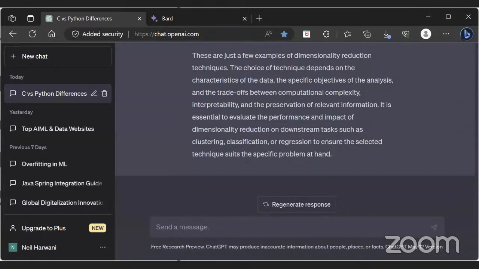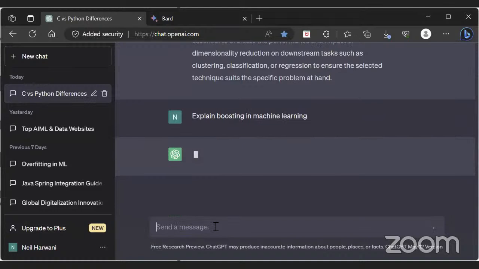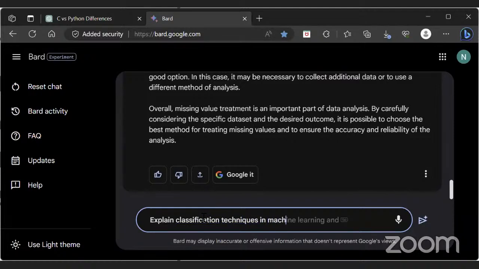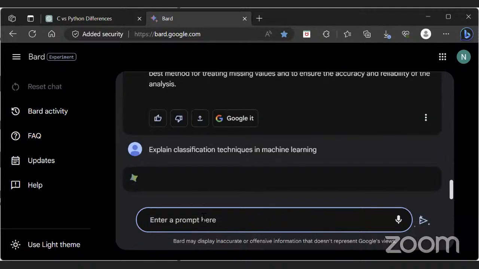And there was one more question, classification in Python. So we won't say Python, we will say machine learning and boosting. So explain boosting in machine learning. And let's say, explain classification techniques in machine learning.